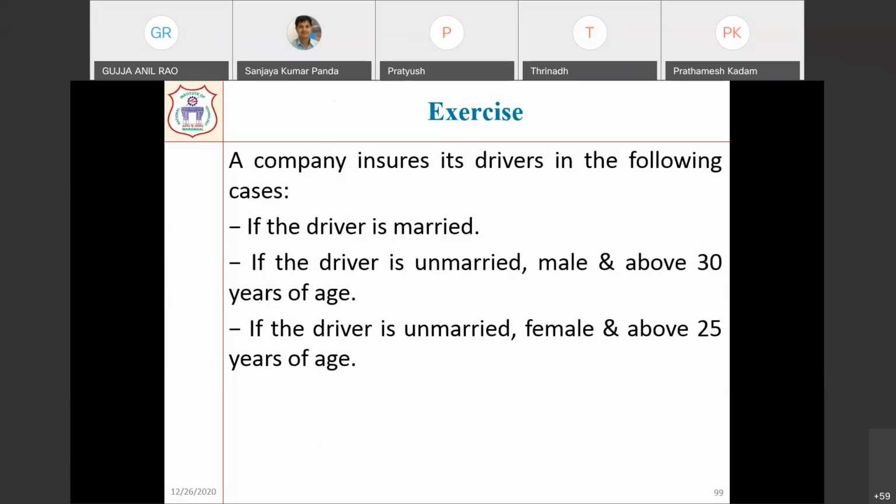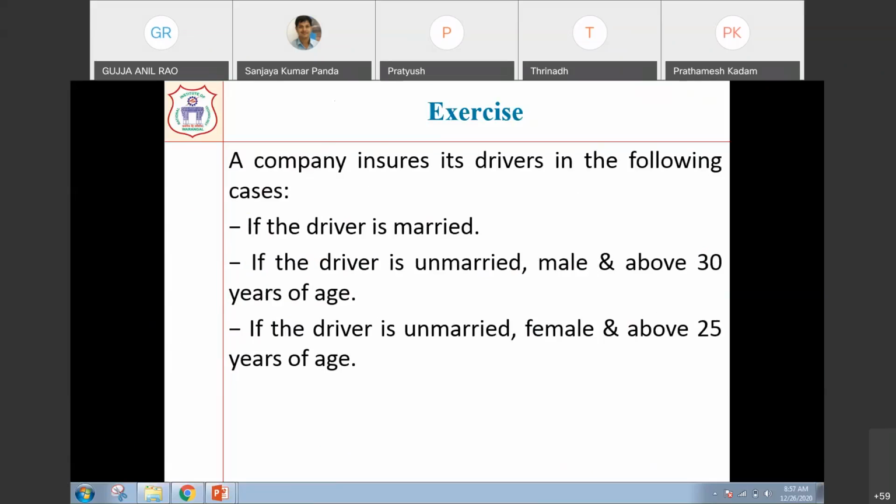Now a company insures its drivers in the following cases, right? So there is another program. He is saying if the driver is married, or if the driver is unmarried, male, and above 30 years of age. This is another condition. Another is unmarried, female, above 25 years of age. There are three conditions. Based upon that, you want to give some facility, or you have to decide something. So you have to put multiple conditions, right?